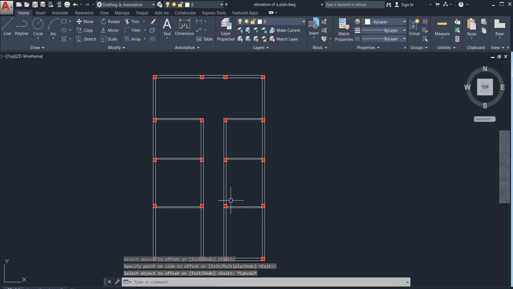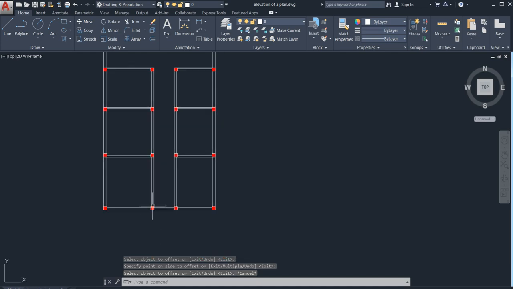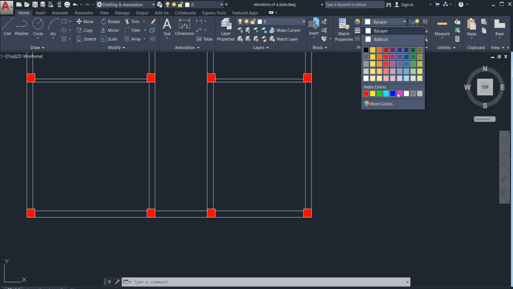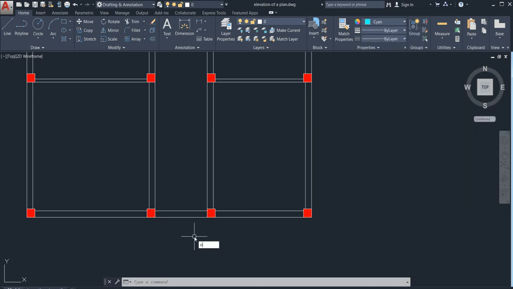Skip it. Now I'm going to draw the stair, right? Now go for this bylayer. Take this cyan color. Go for offset command. Before going to offset command, just skip it. Now go for line command. So draw one line here, over here. So you can see this.